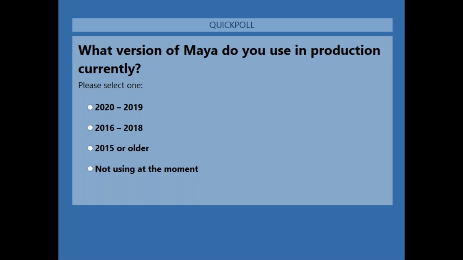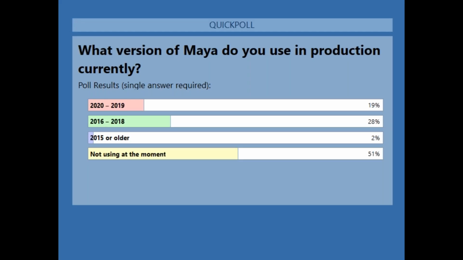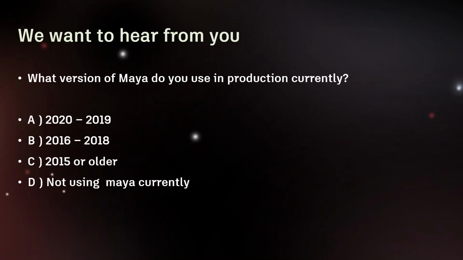Okay, Nigel, we can stop the poll. So we've got responses that most of you are actually on Maya 2016 to 18 currently. There's a good sizable bunch of you, close to 20%, that is on the latest versions of Maya, which is 2019, 2020. There's a lot of you that are not using Maya at the moment. So whatever 3D package you're using, I hope today's session will give you a good overview of how powerful Maya is when it comes to the content creation process, and how we're making life easier for the content creators out there.